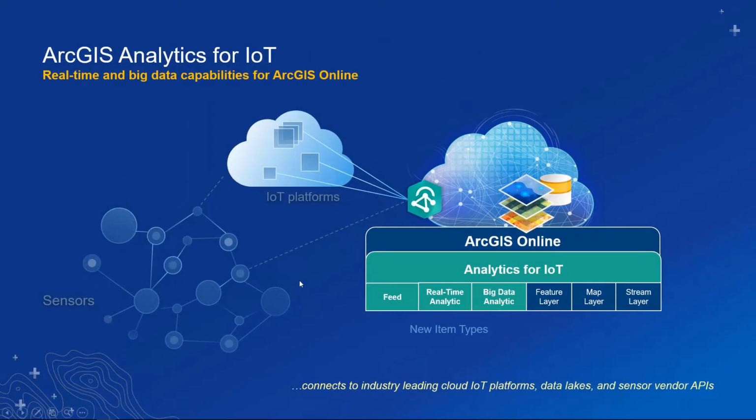The capabilities of Analytics for IoT are surfaced through different items in ArcGIS Online, if you're familiar with how content is managed in ArcGIS. And this includes a few new types of items that end users can configure. So this doesn't require advanced IT knowledge or administrator access. Feed items allow users to receive sensor inputs. Real-time analytic items allow you to perform real-time processing of those inputs, including triggering alerts and actions. And with big data analytic items, you can access and analyze big data repositories of stored observations.